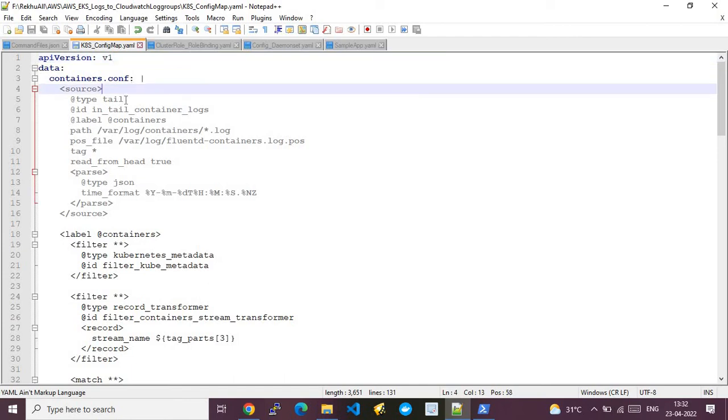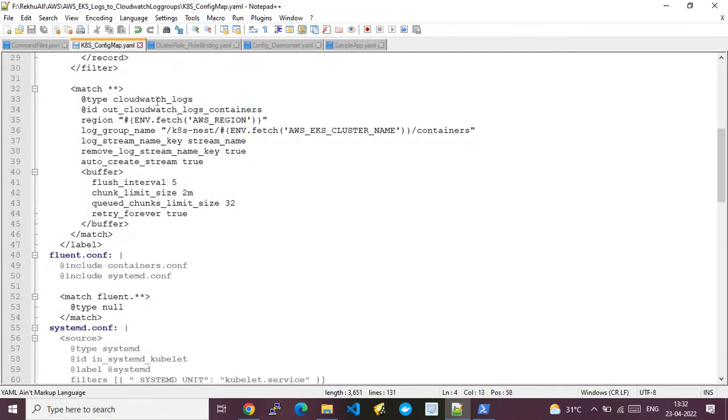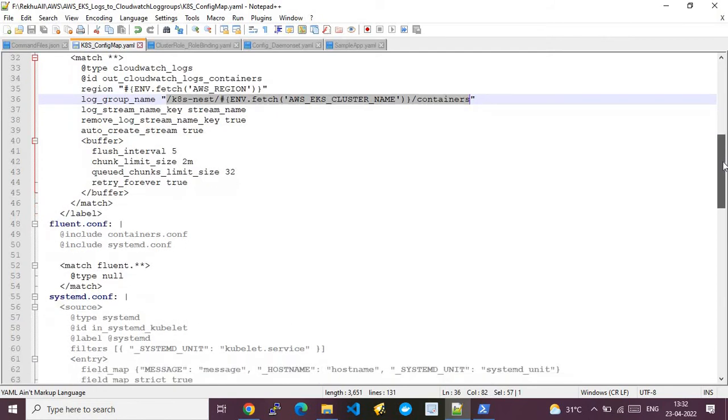Right, so you see one source has been configured, and if I scroll down, here you go. This is the CloudWatch Logs. In the CloudWatch Logs groups, it has to create a log group name with this name, which contains kube-nest, and it is fetching the environment variable called cluster name, that is my EKS cluster, and this is the container. So this is the log group name that will be framed under your CloudWatch log, and the logs will be streamed under that group. This is how log groups will be created to push the logs, and this will be done by Fluentd.